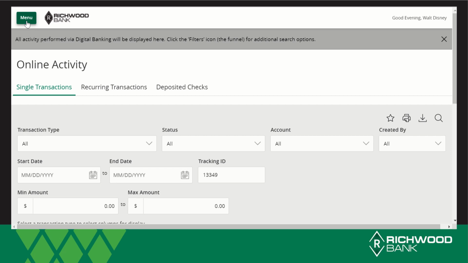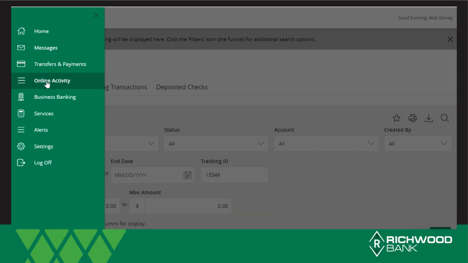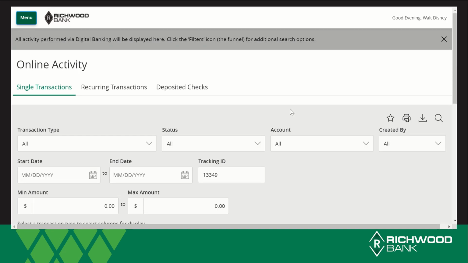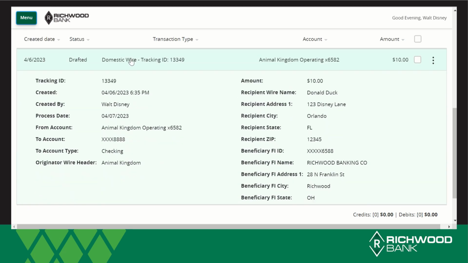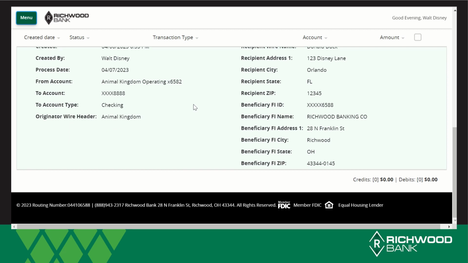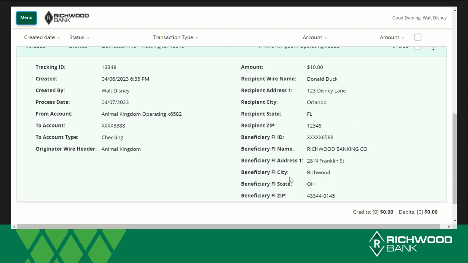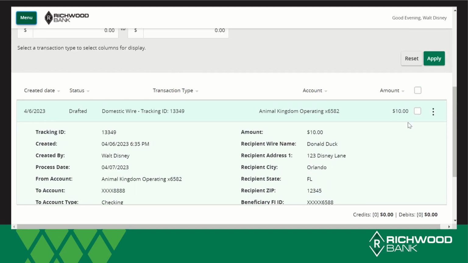Another way you could get here is in your menu tab if you go to the Online Activity tab. So you can see here that the status of my wire is drafted. It has not yet been approved. I can look at all of the information here, my beneficiary's address, the institution information that it's coming from, and the amount. I could click these dots here and approve it from here. I could also cancel it.